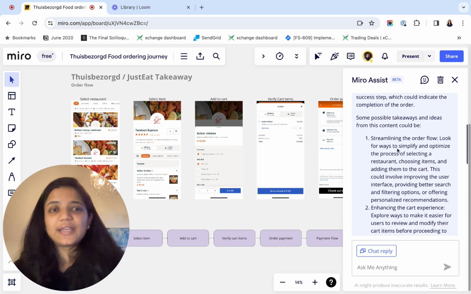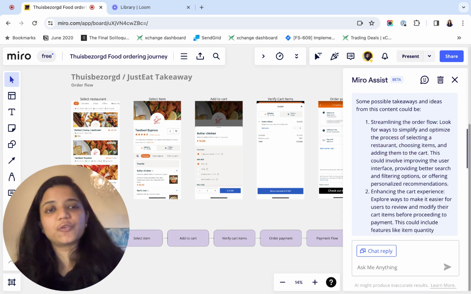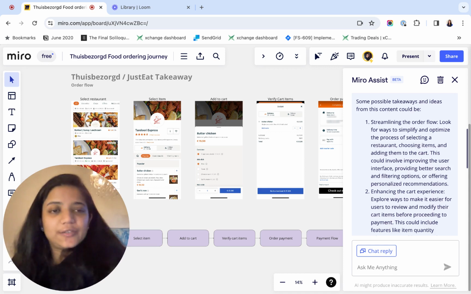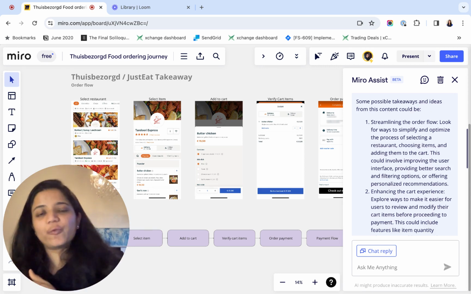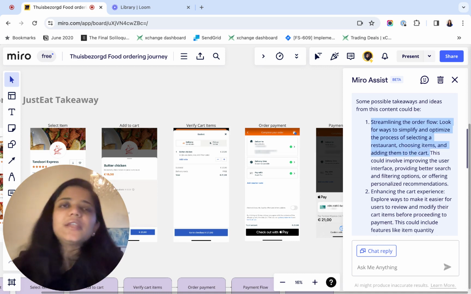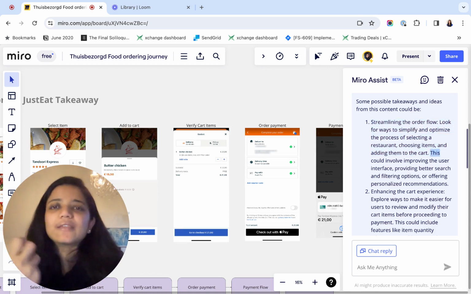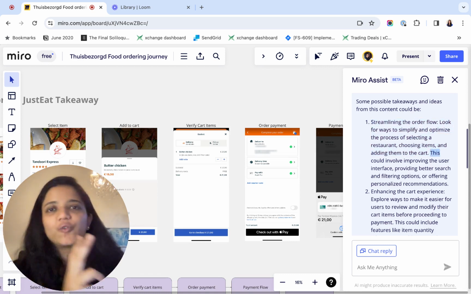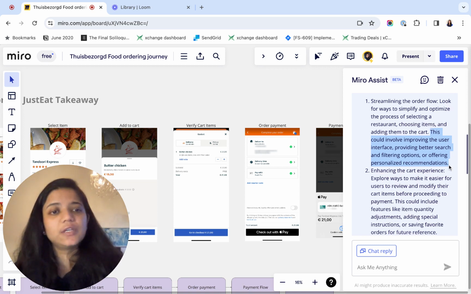Some possible takeaways and ideas: streamlining the order flow, look for ways to simplify and optimize the process of selecting a restaurant. This is actually quite interesting. Most of the time, the reason you chart out these flows is you would like to see where can I optimize my conversion rate. Streamlining the order flow to simplify and optimize seems like a very nice, theoretically vague statement as well, but it is at least picking that up. That's probably one of the reasons why this flow is created, and it's a good one. This could involve improving the user interface, providing better search filtering. Absolutely bang on. I think this is very, very relevant.